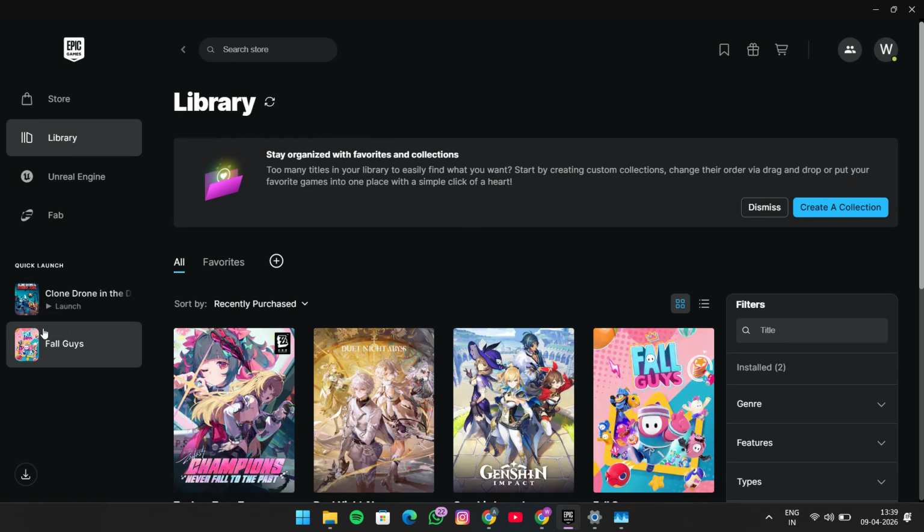Next, check your internet connection. Fall Guys is an online game, so if your connection is unstable, slow, or dropping packets, the game may fail to connect properly and show an error code. Try opening another website or streaming a video to see if your internet is working normally. If needed, restart your router or switch to a more stable network.